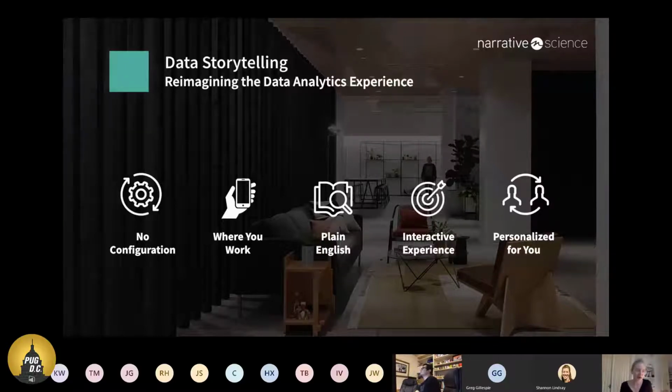Interactive experience. This is, I think, where data storytelling and BI collide and coalesce. One thing that people love about dashboards, among others, is the interactivity, right? You can filter a dashboard, you can dig into information, you can look for different views of your data, and that's really the power that BI has brought to data. Language should work the same way.